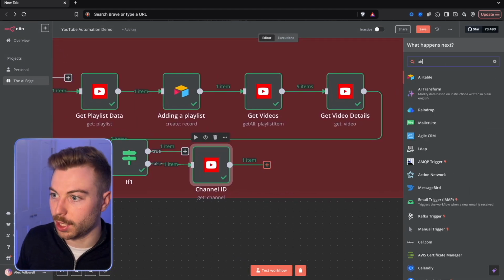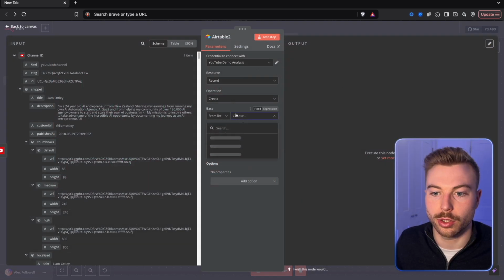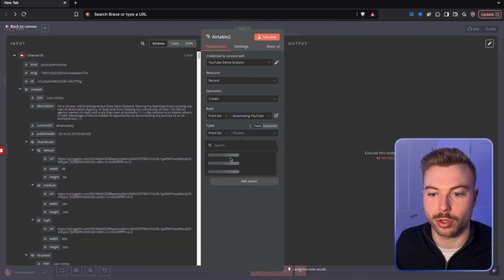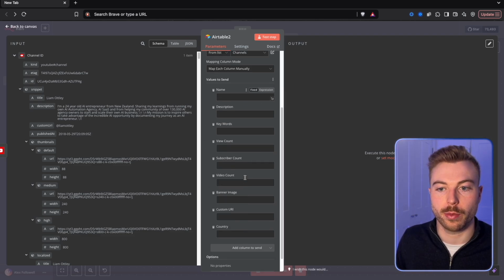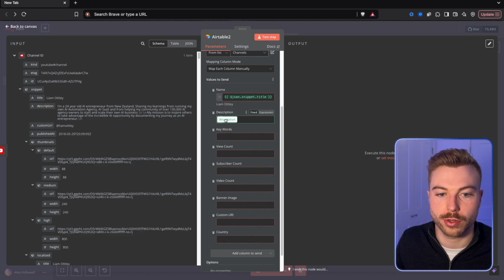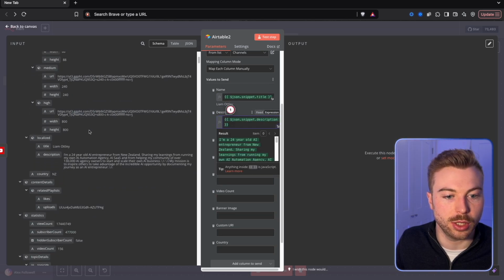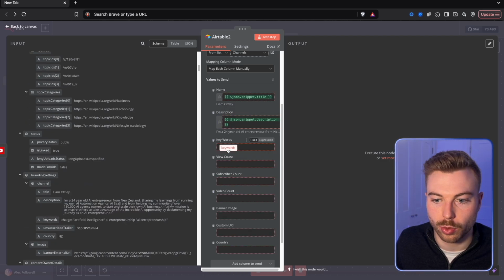And then we can do Airtable. We can do create a record. We're going to use our Airtable base, but we're going to use our channels instead. There we go. We'll add in our channels and we're going to go through and map it manually. So again, we've got our title here. We've got the description of that channel. We've got some of the keywords that are associated with it. So if we come a bit further down, we've got keywords.